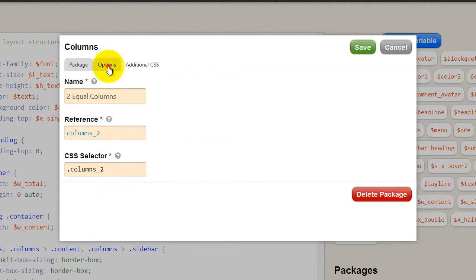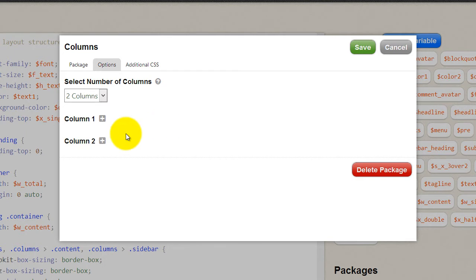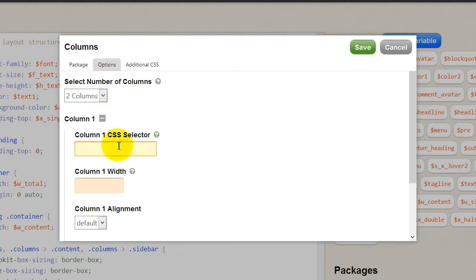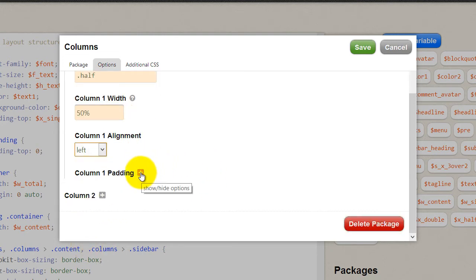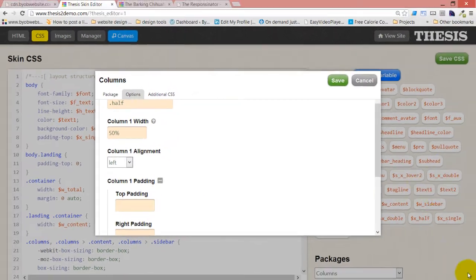And then under our options, we'll use 2 columns. The first column is going to have a selector of half with a column width of 50%. The alignment is going to be left, which means it's going to float to the left. And for padding, we are going to use the x single padding variable. So we're just going to type in $x_padding. No, x single, pardon me.